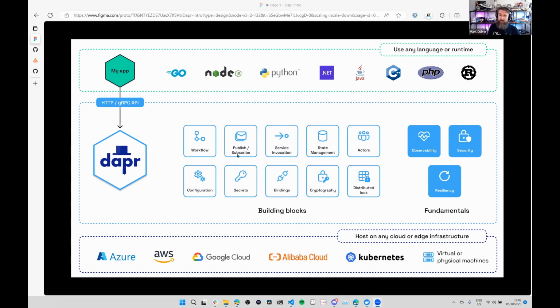What you also get out of the box with Dapr is built-in observability, security, and resiliency. We'll also have a look at observability and resiliency specifically a bit later. And you can host anywhere on any cloud or edge. I'll be running the demos from my local machine, from my laptop, but you can host it in any of the big clouds or just on plain Kubernetes.